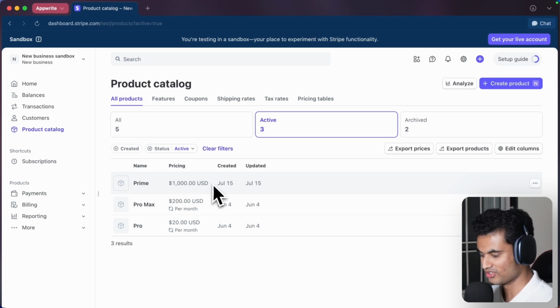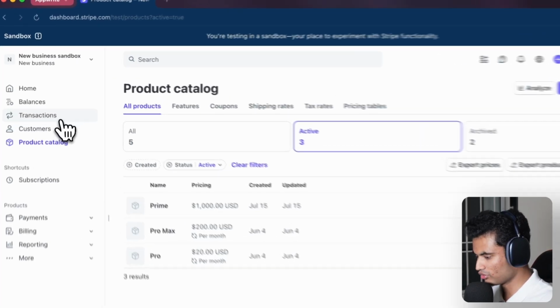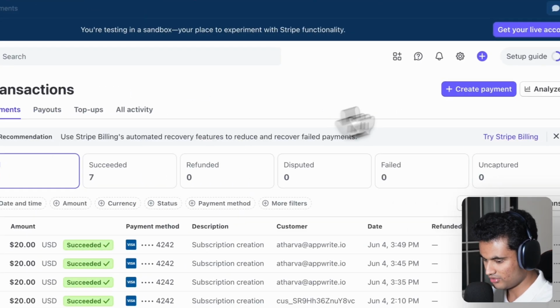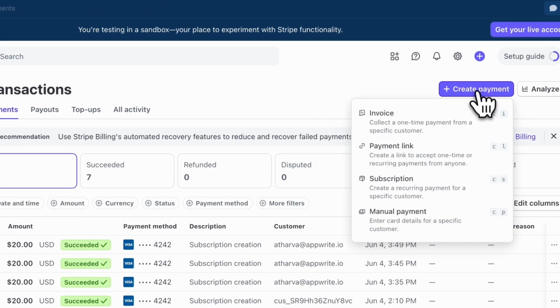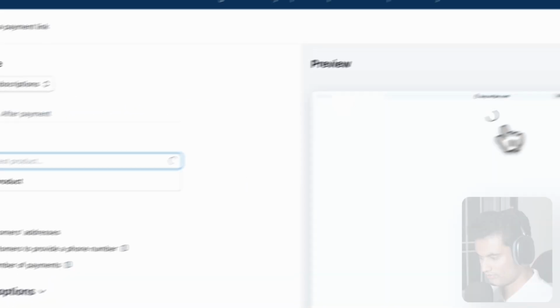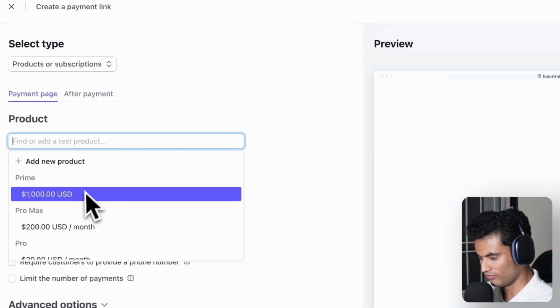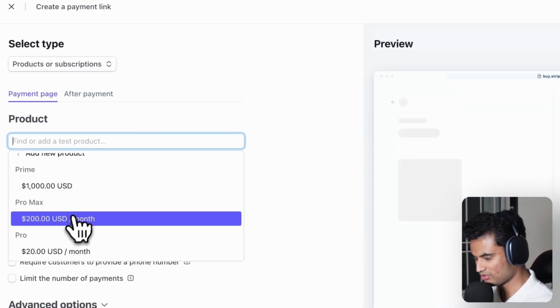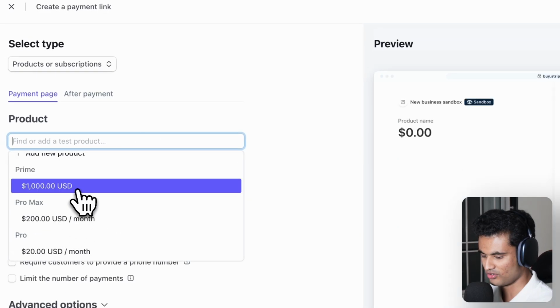is $1,000. Now, how do you make sure that you're charging people for this? So if you're looking for a no-code method, you can simply just go to the transactions tab, and here you can simply create a new payment. And here you can simply click on payment link, and here you can simply find the product you want. So if I want to charge somebody a subscription, I can choose Pro or Pro Max, or if I want somebody to do a one-off payment, I can simply choose Prime here.